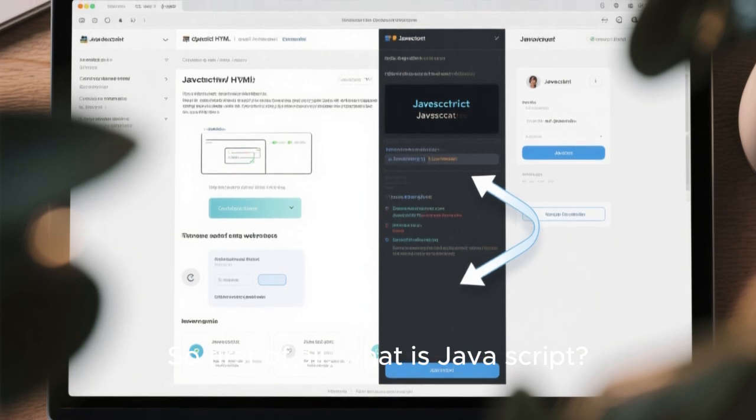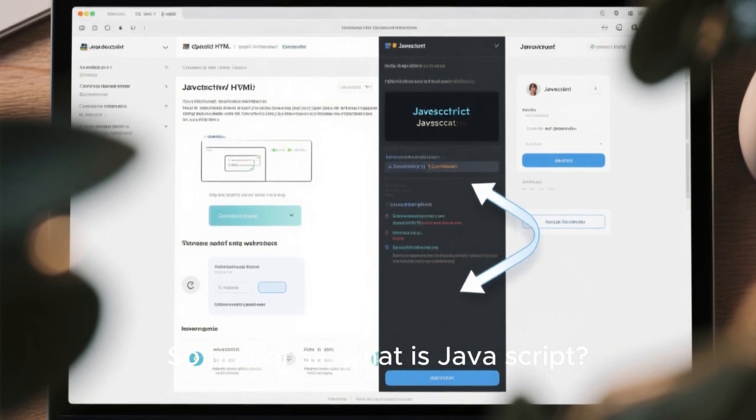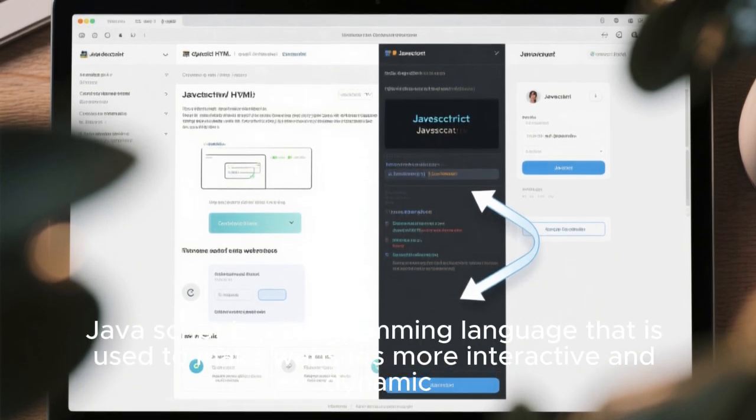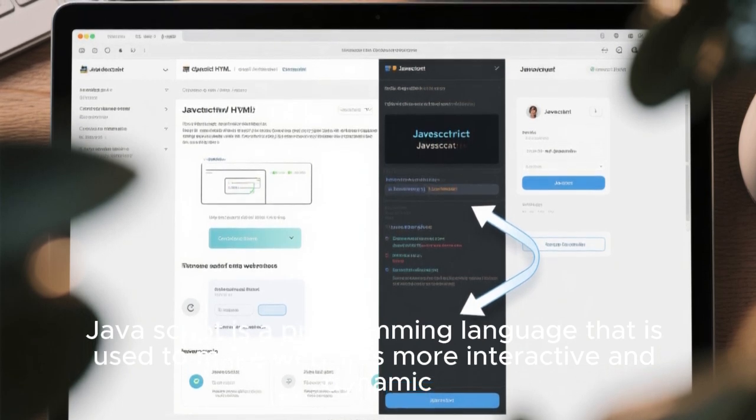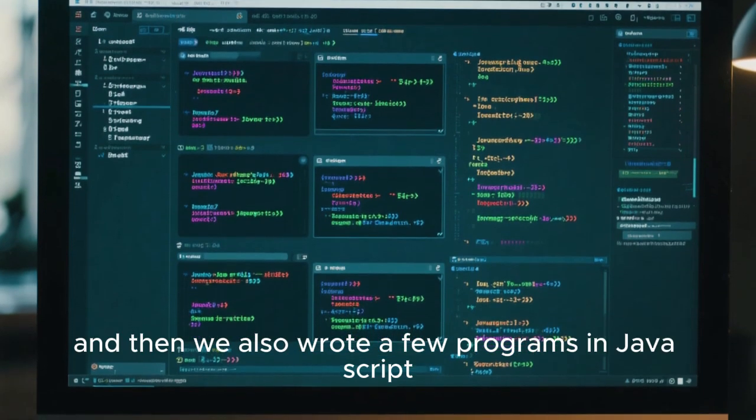So first of all, what is JavaScript? JavaScript is a programming language that is used to make websites more interactive and dynamic. And then we also wrote a few programs in JavaScript.